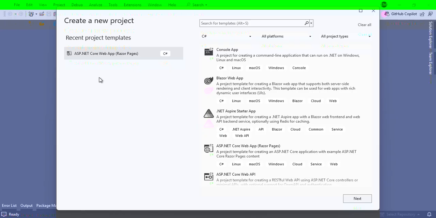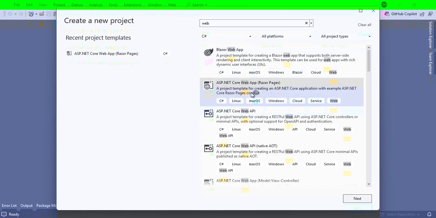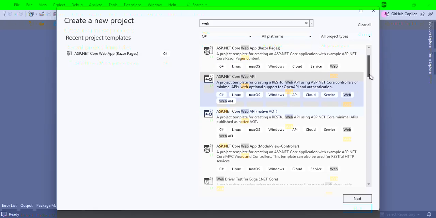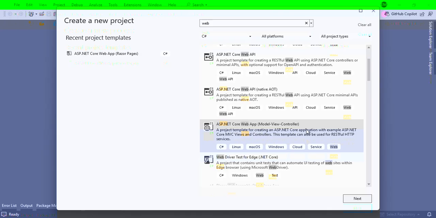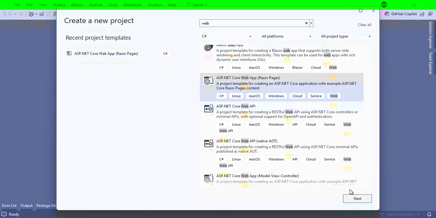Okay, so for me the recent project template is chosen, but if you are not seeing this one, you can search for web. You see multiple templates already provided by Microsoft. If you see the ASP.NET Core web app, it says Razor Pages, and if you scroll down, there is an API and also Model View Controller. Currently we are focusing on Razor Pages, so you choose this one and click next.